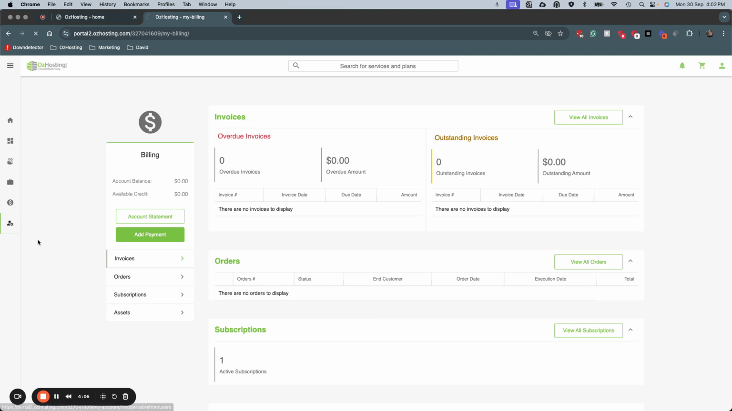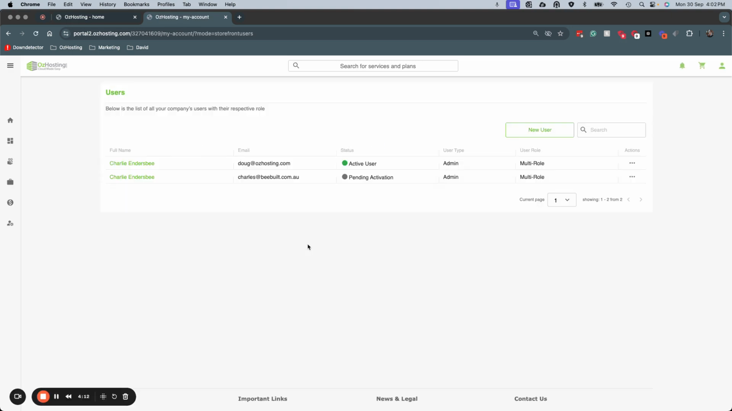Other than that, if you need to create additional users for accounts, personnel, or specific staff in the business, you can then just come in here and add a new user, assign a role, and then send out an activation email. You can see here this one's a pending activation, so if they haven't logged in, you can resend that.